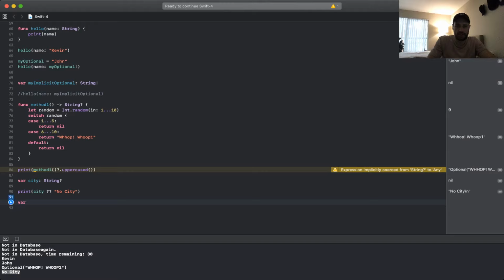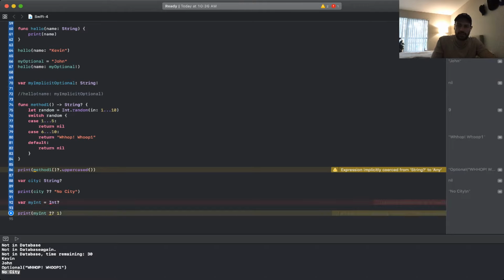You can use integer, so we can say print myInt, and then we can say, oops. I mean, this is totally valid as well. Yeah, it's all right. Just ignore this stuff.